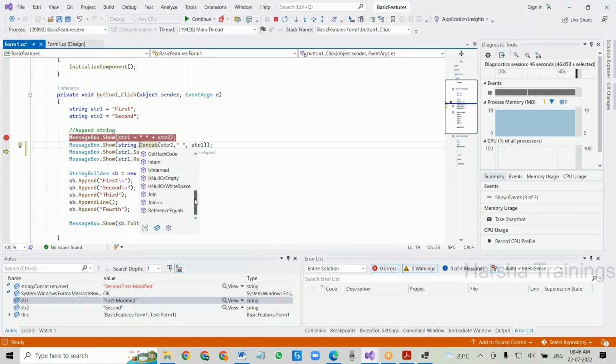See, there are so many things. Okay, string operations. I used the concatenation. So if I select here, it is showing the signature of this method. Okay, concatenation, you can see here. Similarly, this is an example of the syntax of this concatenation method.